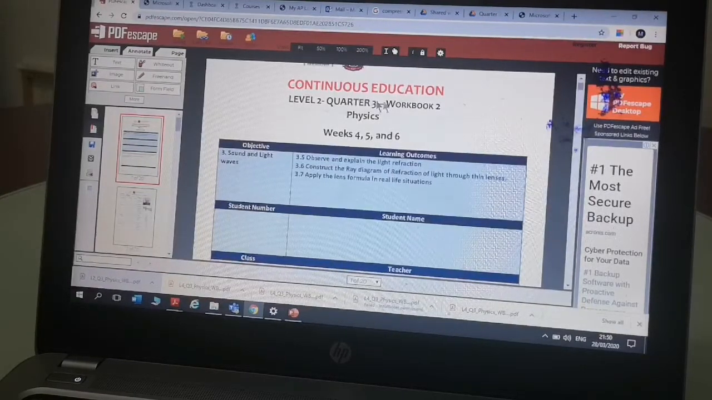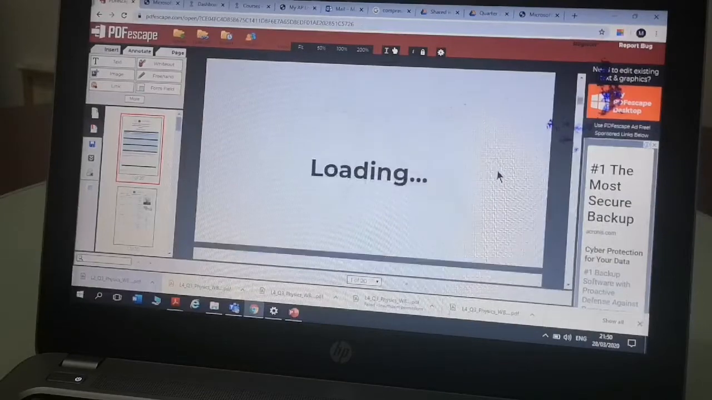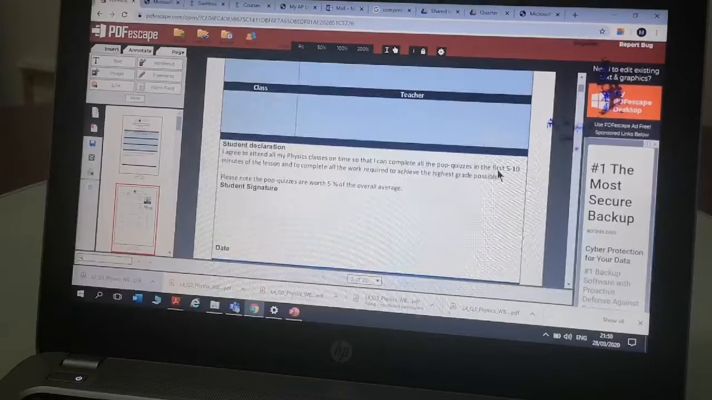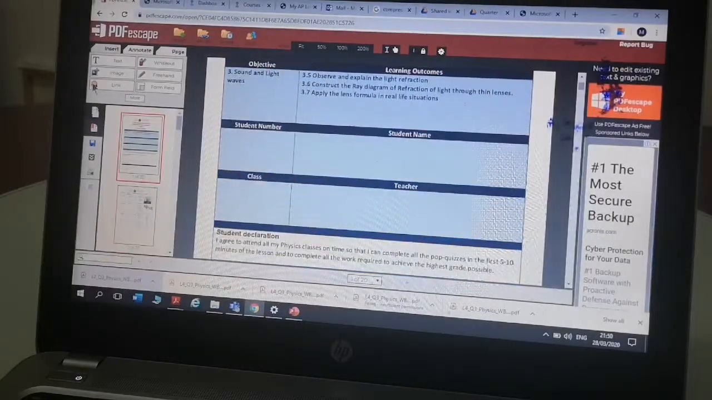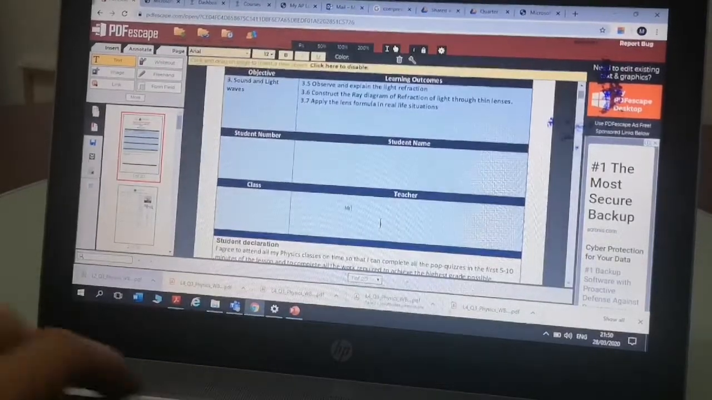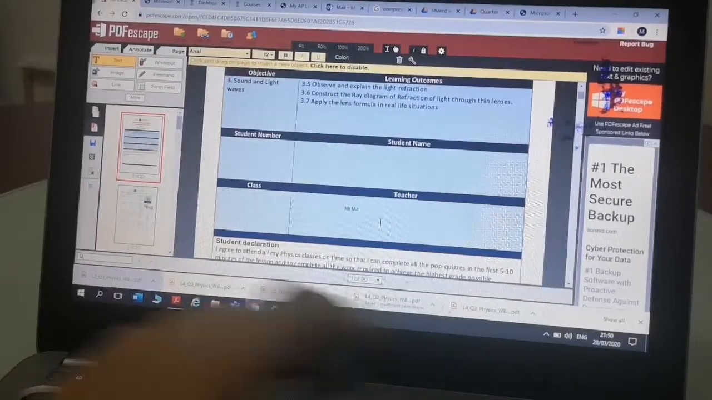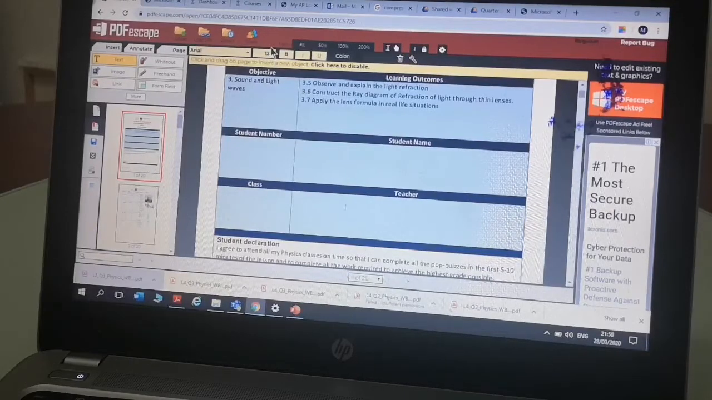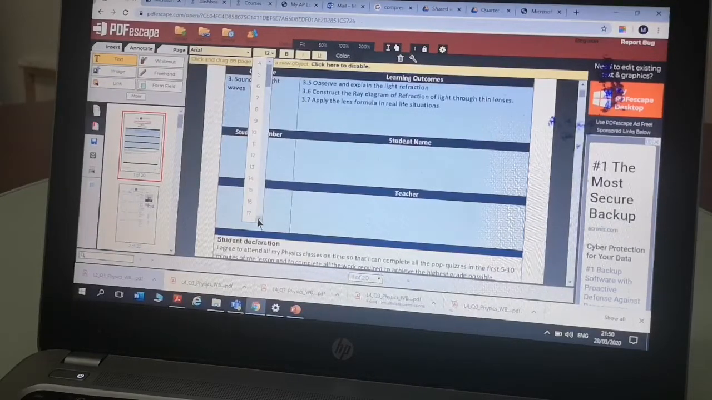So let's just check it's the correct workbook. Workbook 2, level 2, quarter 3. Yeah, that looks the same. Check it's all there. Yeah, this is the same one. And now you can just go about using the tools up on the left here. I can type in whatever I want here. Mr. Matt is the teacher, but that's a bit small, so you can change the size of the writing too. Let's go to 18. That's a good size.